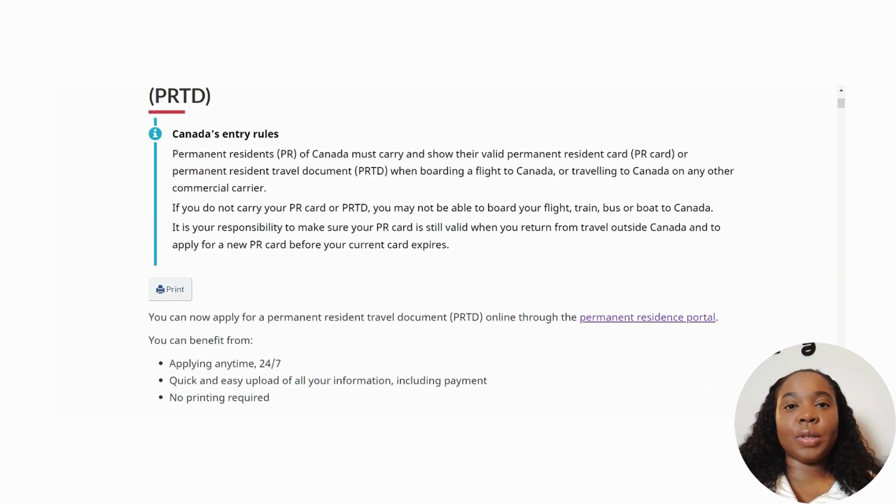You also need to ensure that your PR card is valid when you are leaving the country and intend to return.